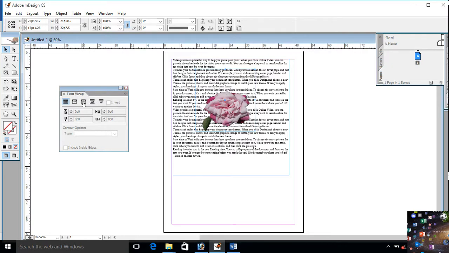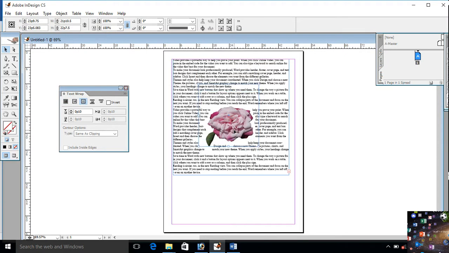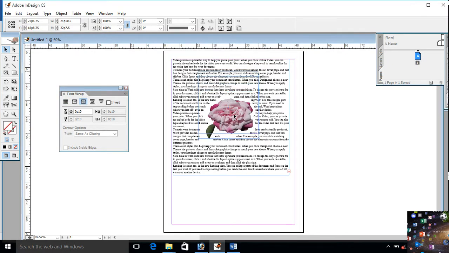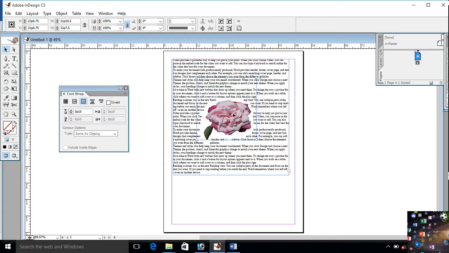Click on here. Look at here. We can make the beautiful page design. The image keeps around the text.